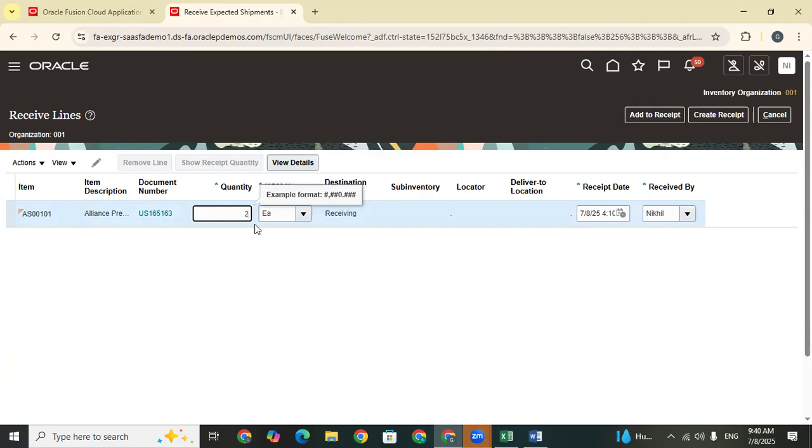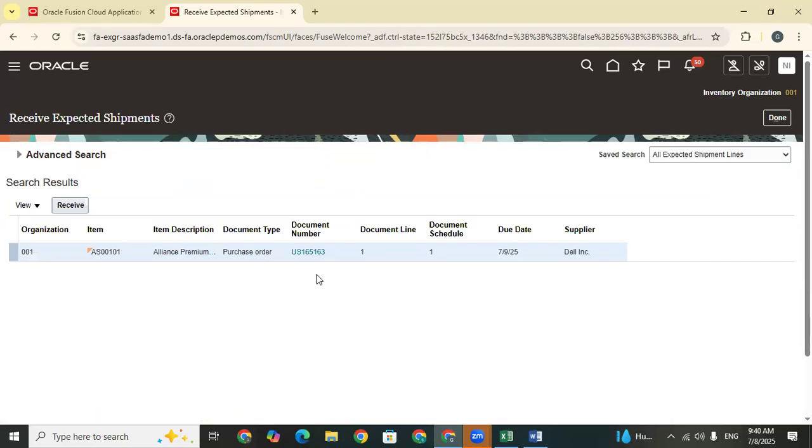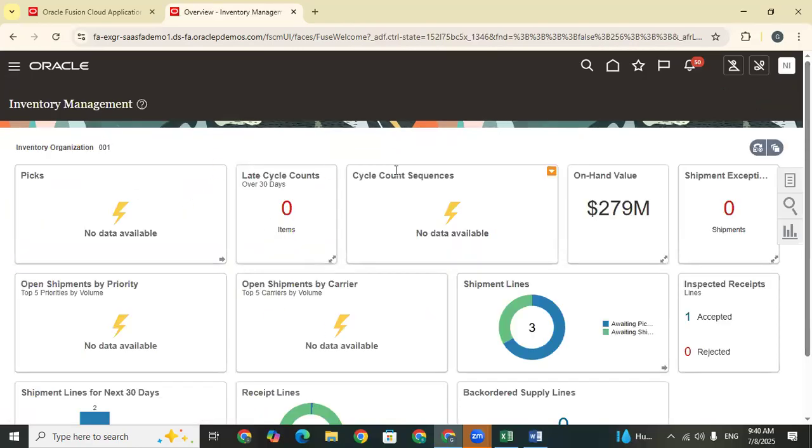So obviously, whatever quantity they received, that quantity they enter and they create a receipt. That is called blind receipt. That's all. Nothing more on this. Okay. So we just disable that option.